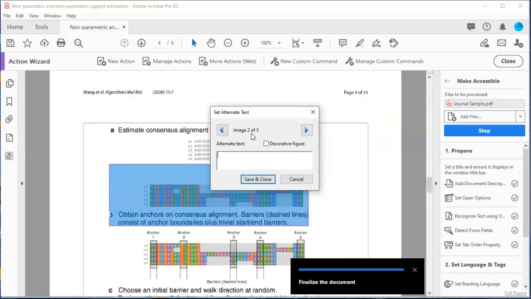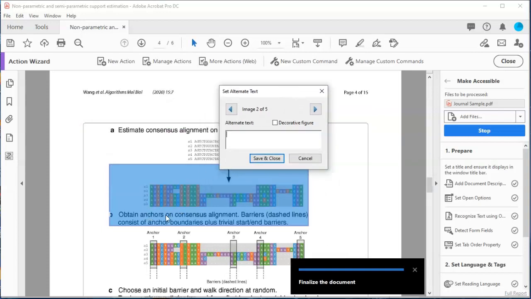You can see here in this example I have 5. So this is now actually bringing up a table. So for this one, I would want to enter some alternate text. And whatever you type, that would be what the reader would tell the person. Once you've done all of them, just hit Save and Close.